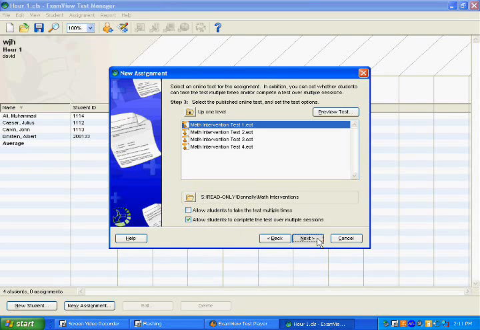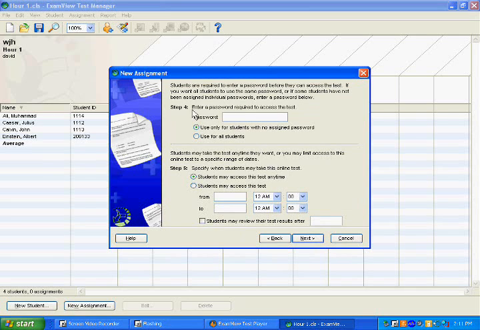Step 4 says you can type in a password. If you want to add a password so your students can't take all the tests at once, you can definitely add a password in. So I'll make my password math. Step 5, I usually leave this. Students may access this at any time. If you're worried about them trying to take it early or something, you can change the dates when you want to allow them to take it.